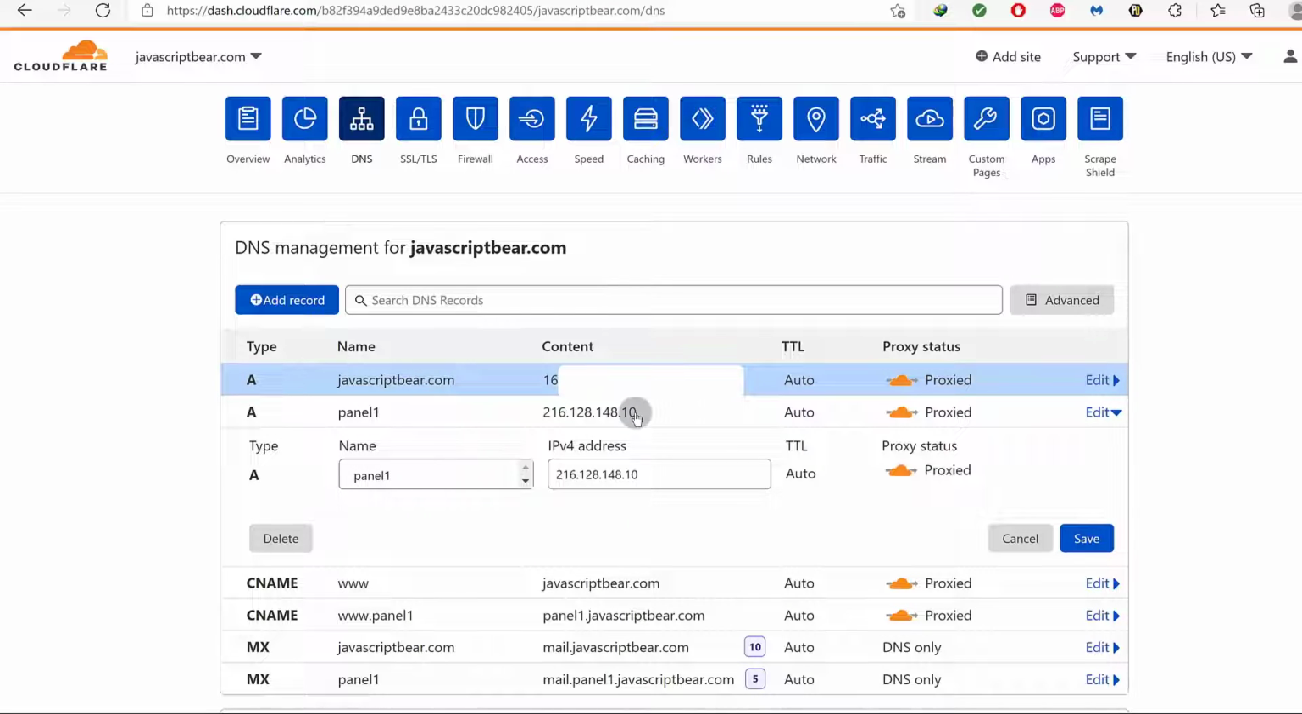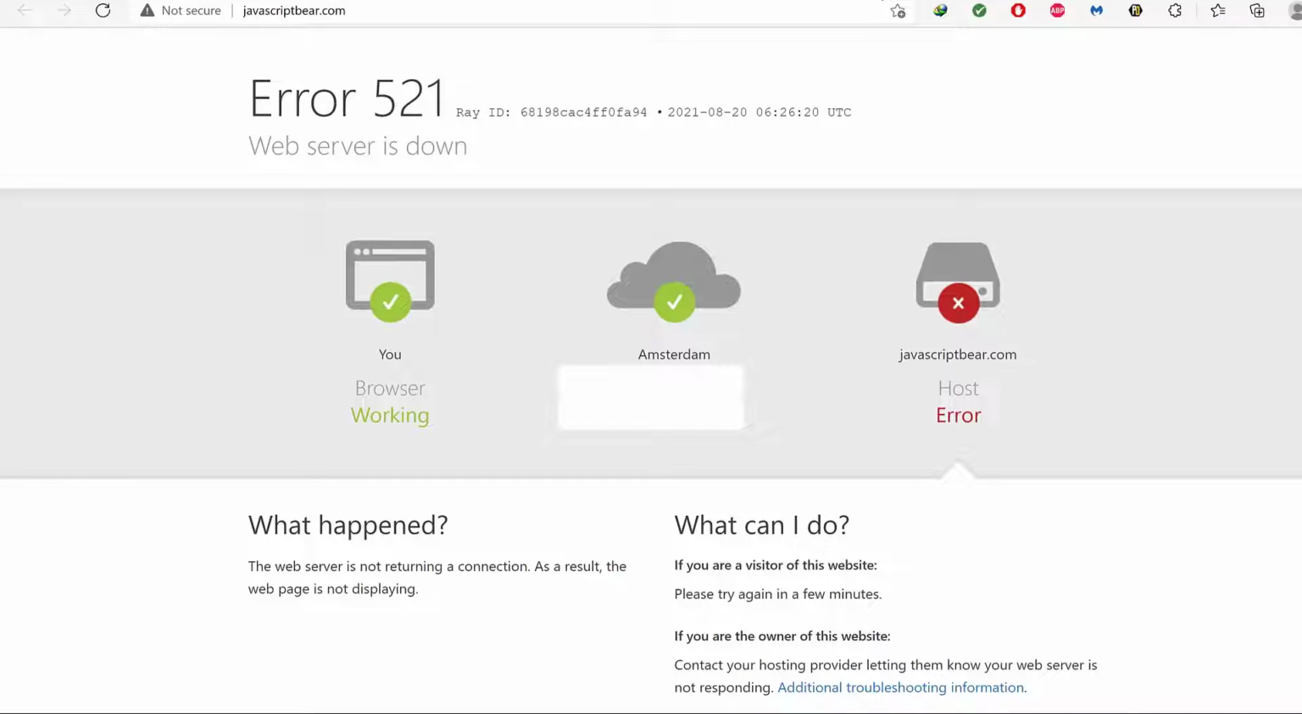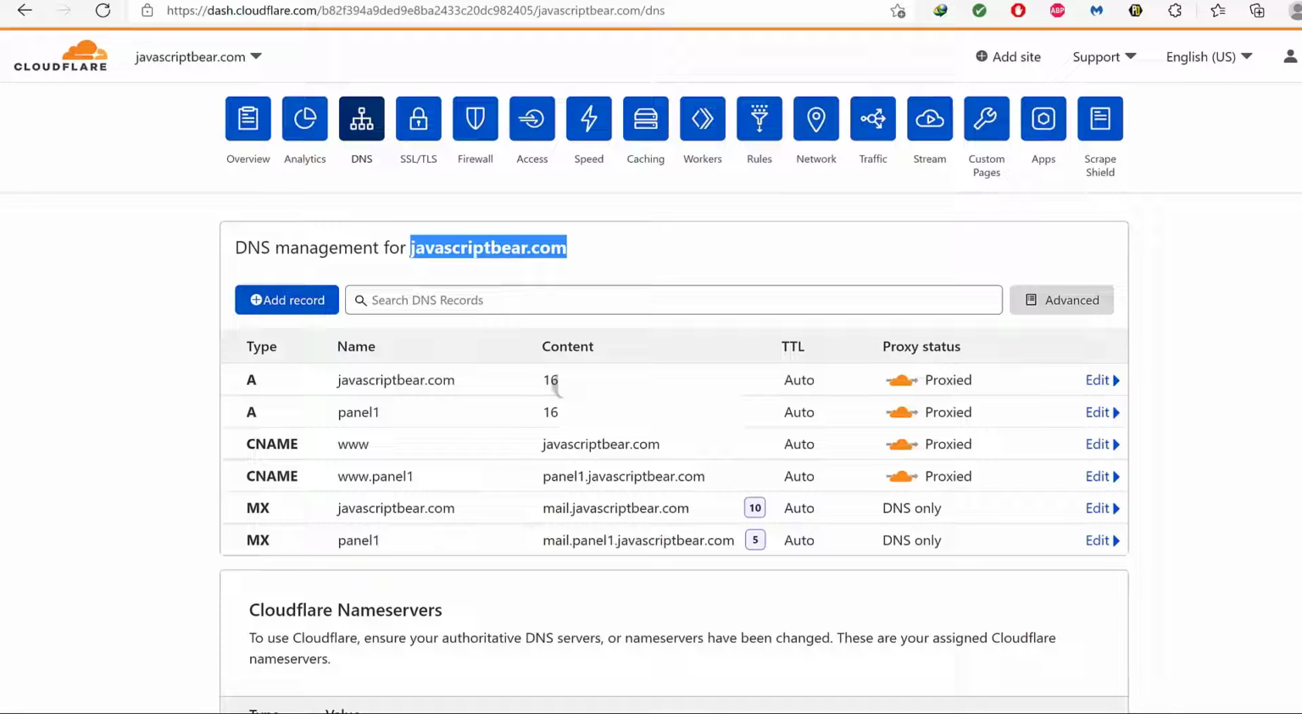And panel 1, of course, this is where I will be installing HestiaCP. So as of now, even if I visit this domain, it's just going to give me a Cloudflare error because there's nothing on my server. But once we install HestiaCP, you're going to see it brings us something there. So let's just do this as an example. Go to JavaScript pair. You'll see it brings this error. But as soon as we have installed HestiaCP, it's going to bring up Nginx as our homepage.